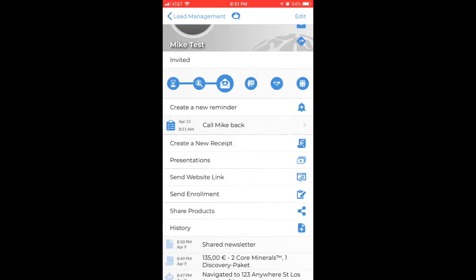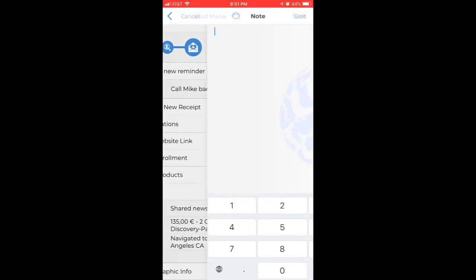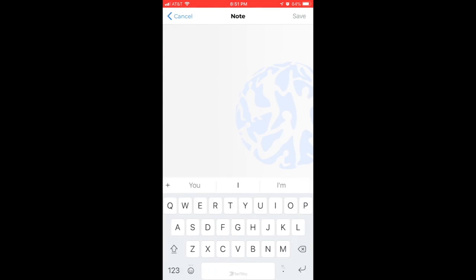There's only a couple more things in this screen. One is the history header, and if you click that icon right there, you can just create a little note. So if you called Mike, then you could say, call went well, and leave whatever notes that you want as you progress with your relationship with that particular contact.